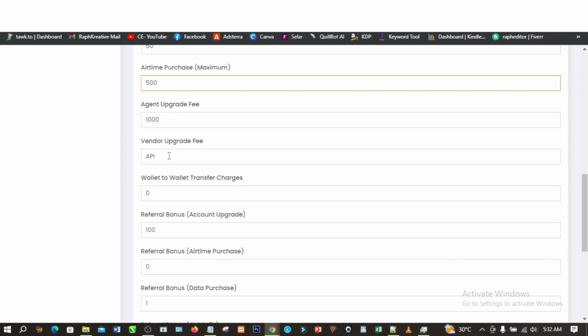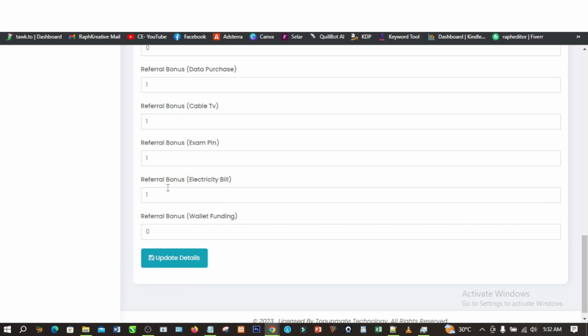If someone wants to upgrade to a vendor, if you have an API, the person can connect to your API for free. But if you don't have one and you want to offer it as a discount, the person has to pay any amount you set, like let me say 15. Okay, so you click on update.